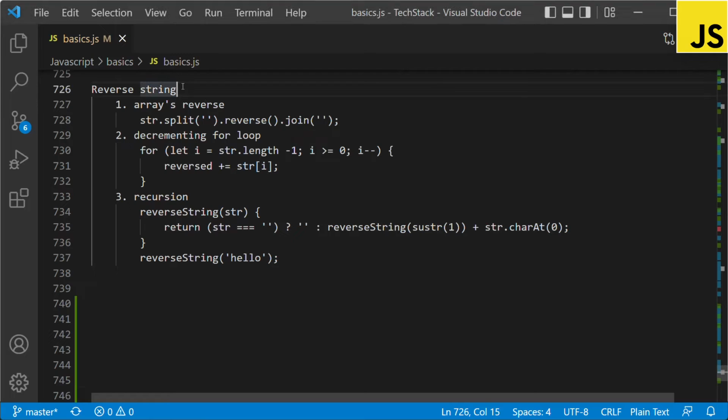Okay, then we'll see how to reverse a string in JavaScript. There are different ways to handle string reversing. We'll see some of them. The first is the array's reverse method. This reverse method doesn't exist on the string, so we'll split the string, which will give us an array. We'll then use the reverse method, and after that we'll join the array into a string. In this way we'll get the reversed string.